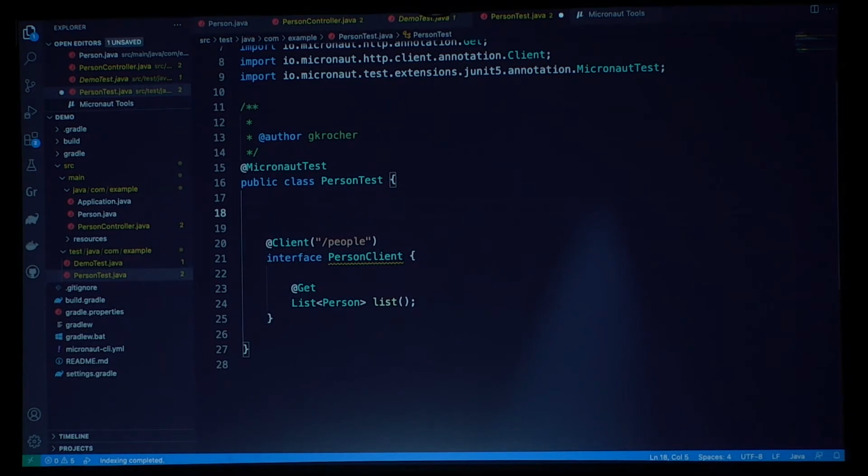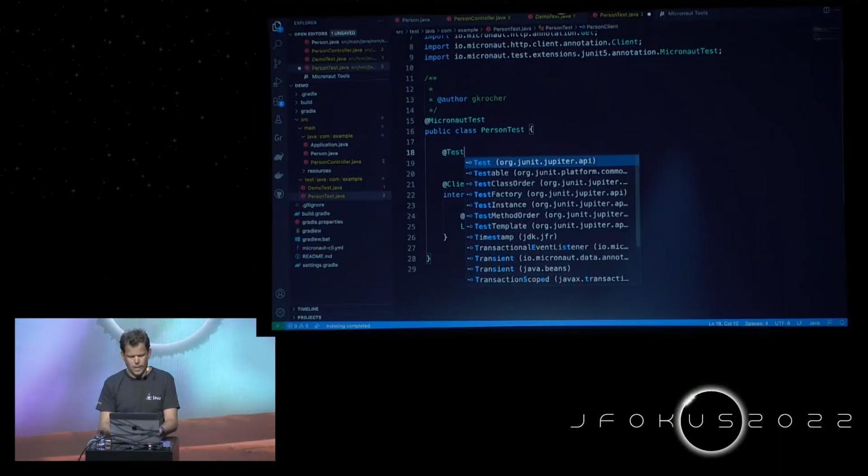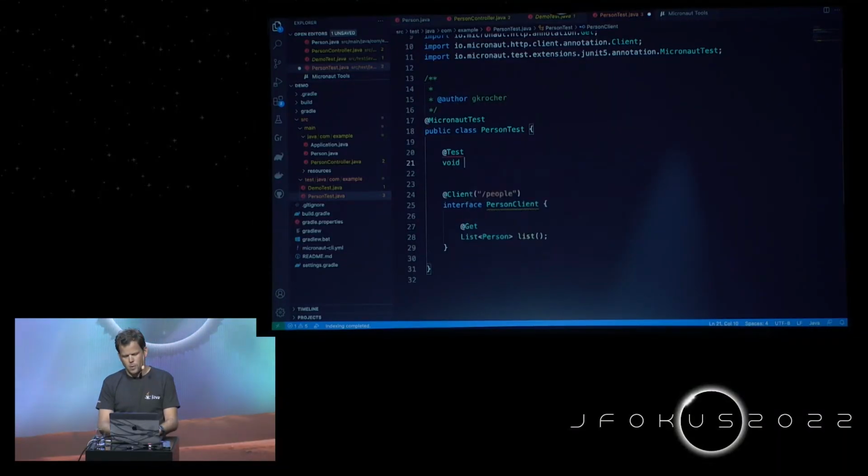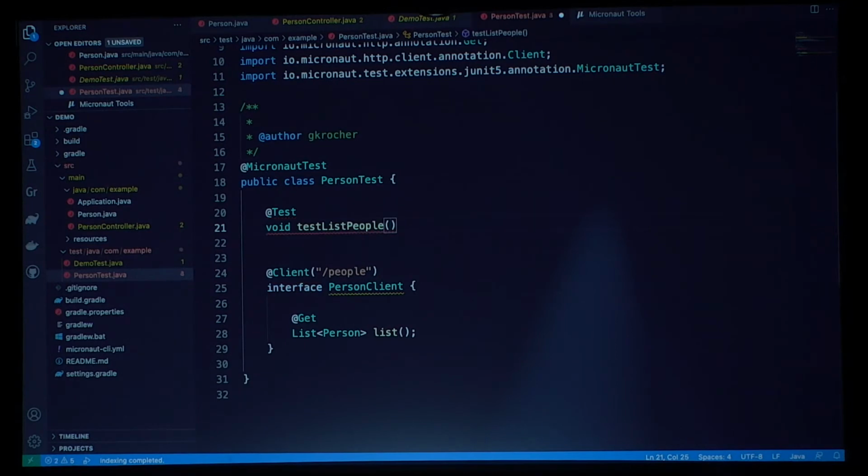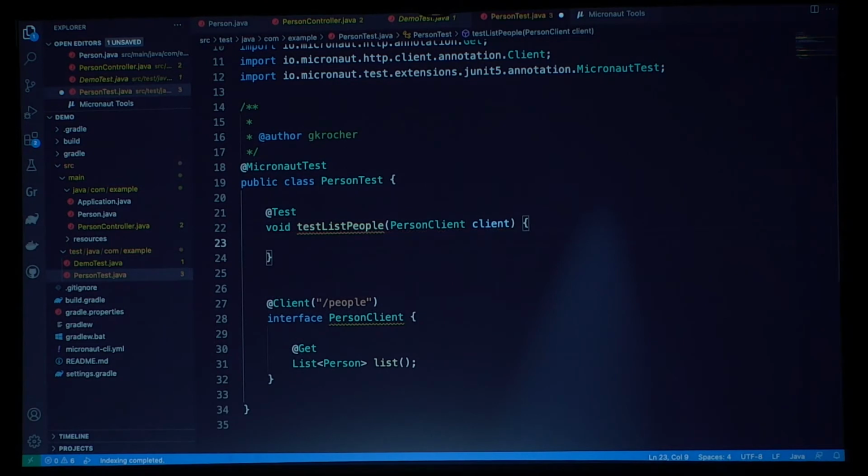So how do I use this client now? Obviously this is an interface. And the fact that I've annotated this with @MicronautTest, what it's going to do is bootstrap my application in the scope of my test. And then I can dependency inject any components. So I can write a simple test here by saying @Test. And we're going to say test list people. And we're going to dependency inject my person client directly into my test method here, so it's immediately usable. And that's the benefit of using @MicronautTest. I can dependency inject this component in here, and I can use it.